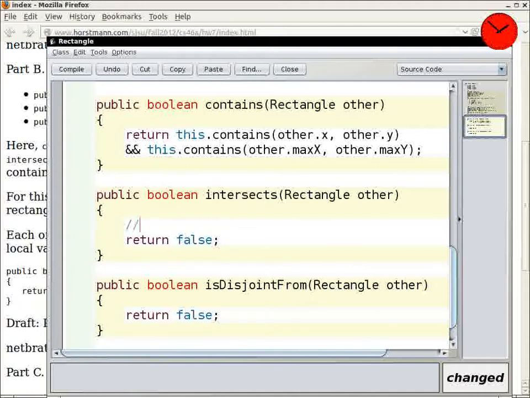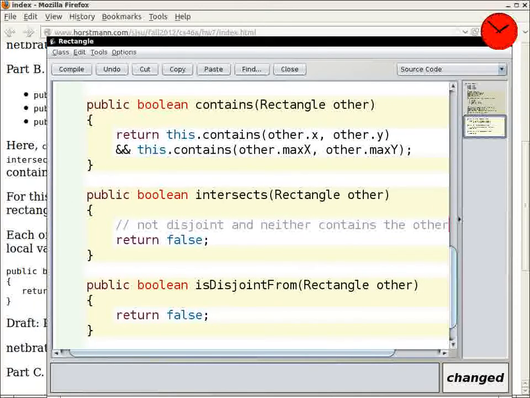I'll write it right in here instead of a scratch paper. Not disjoint, and neither contains the other. Right? Now, you have a method to check whether it's disjoint. You have a method whether this one contains the other, and neither means you also have to check whether other contains this. So you can do this one by just calling some of the other methods and combining the results without having to fuss with any less than or equal signs.